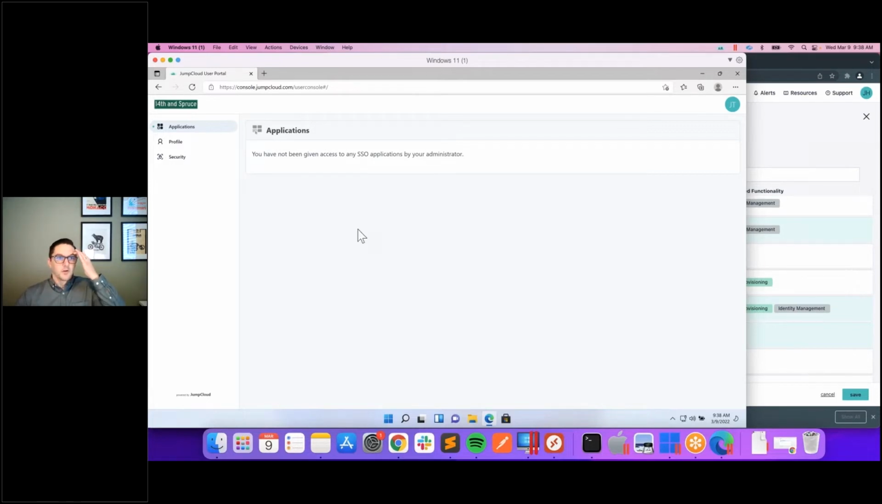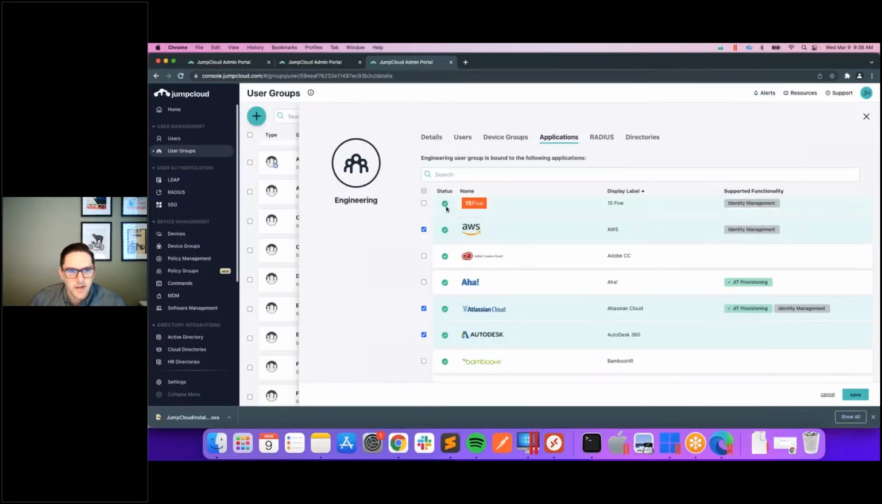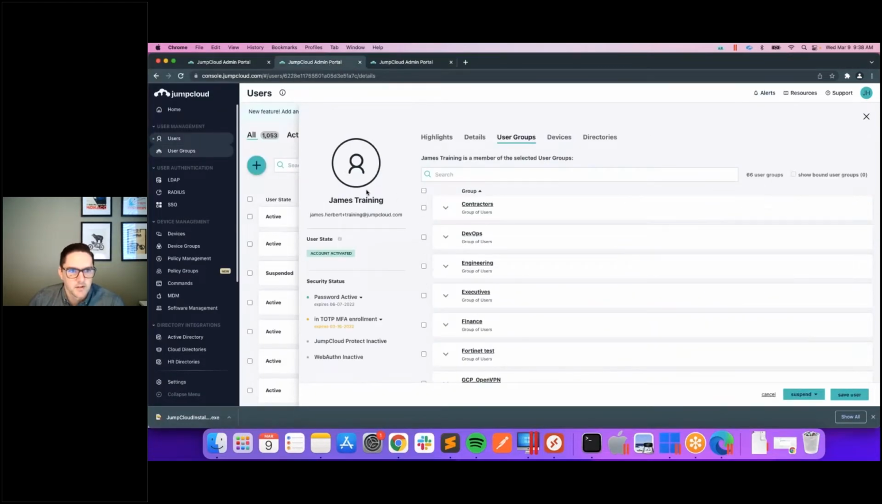Okay, so notice here that this user is signed into the console, but they don't have any access to any applications, right? Because I haven't assigned any applications to this user yet. And so that's kind of where the magic happens here. So if I come back to the user object, I'm back at James Training, the user object, I'm gonna bind this user to the user group. And I'm just gonna go ahead and save this.